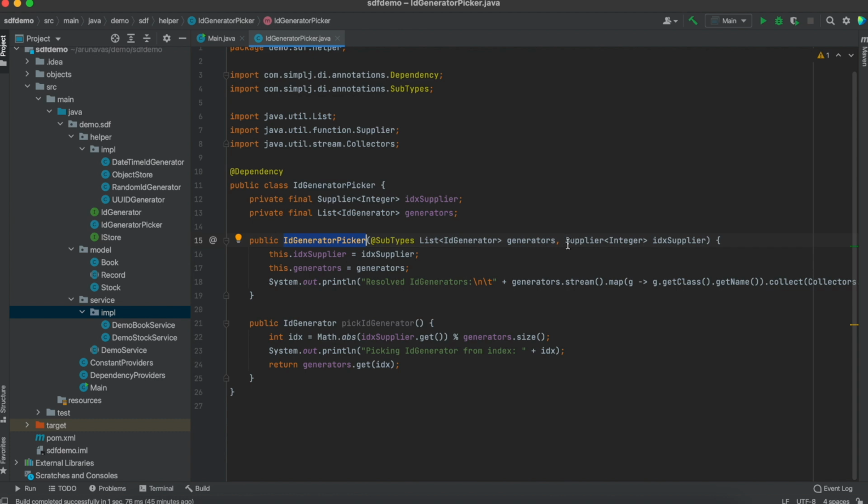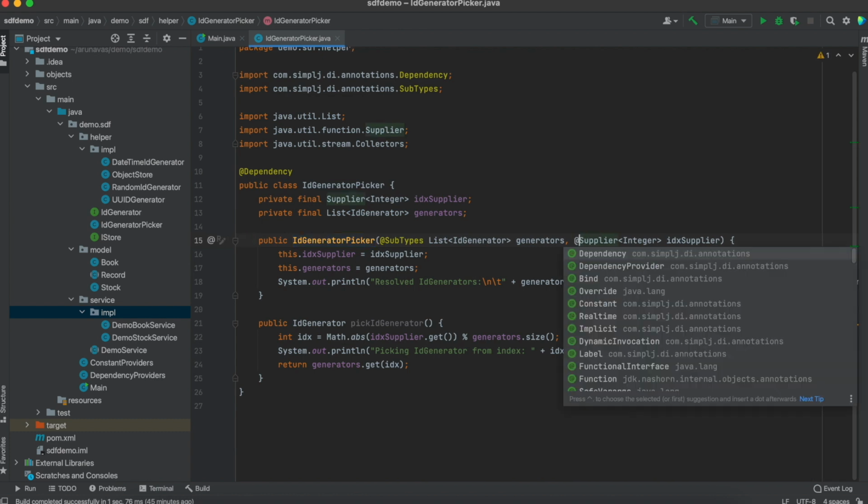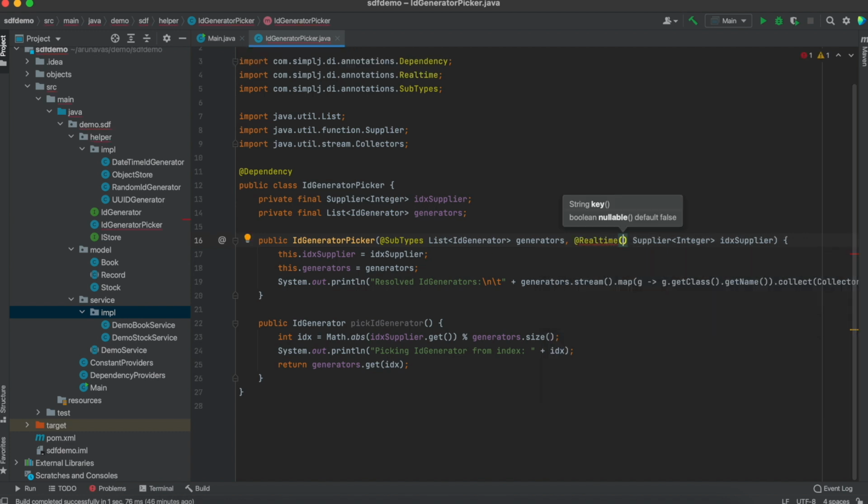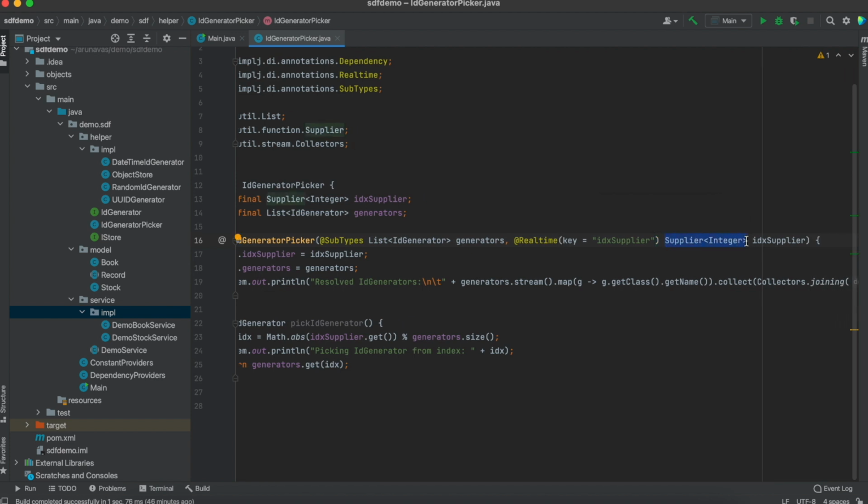How to do that? First, we have to mark this argument as @RealTime, and RealTime needs a key. What is this key and why is it needed for RealTime? The value of this type needs to be provided against this key at runtime. We'll see in a bit how.